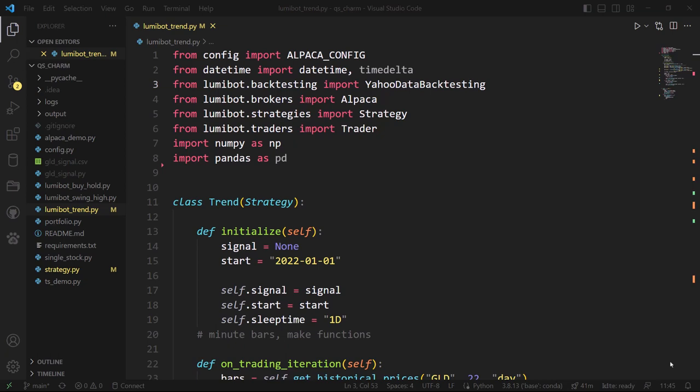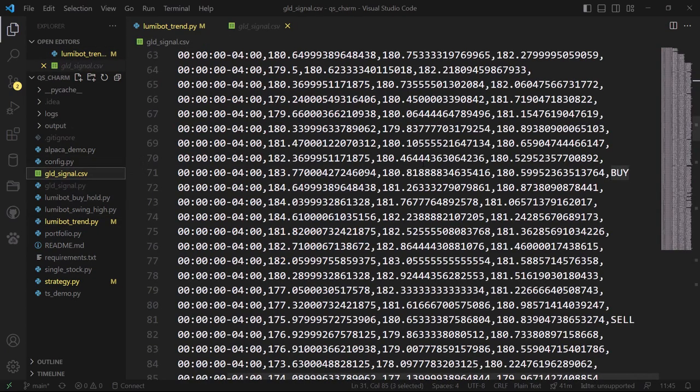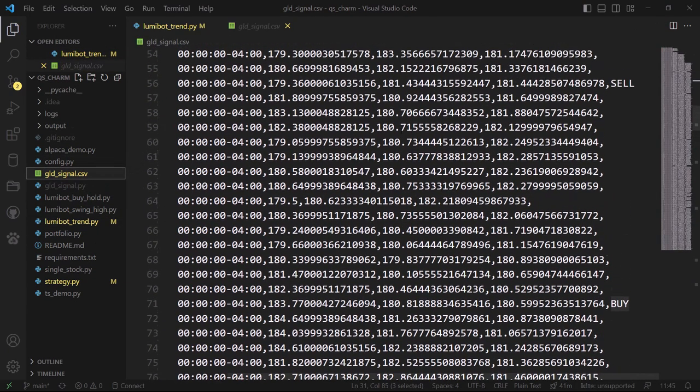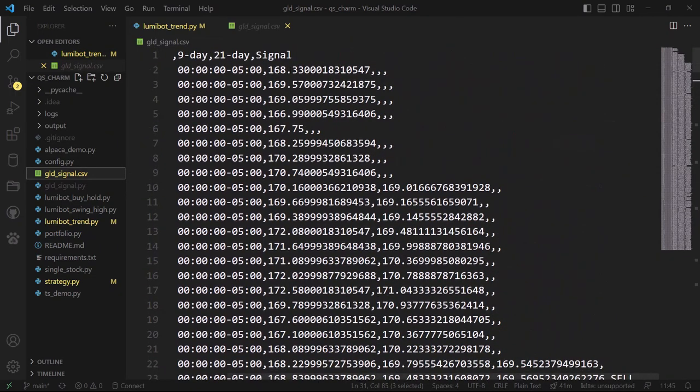Okay, so before I talk about the code, I want to talk about what we're going to be doing here. We're going to create a trend following strategy where we generate a trading signal based on a simple moving average crossover. I went ahead and generated a file so you can see what I'm talking about here. I got some data, and for this, I'm using the gold ETF. So we're going to trend follow gold, and it's going to be a relatively short term trend.